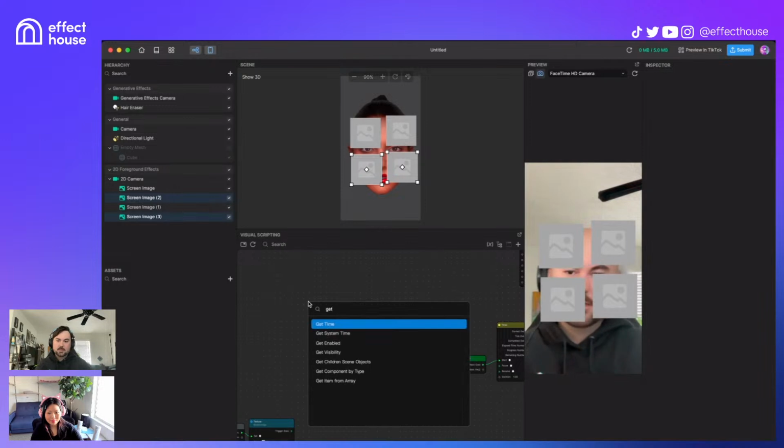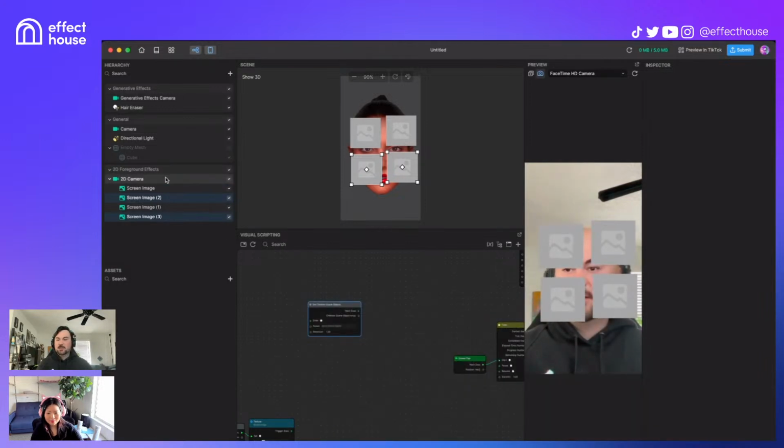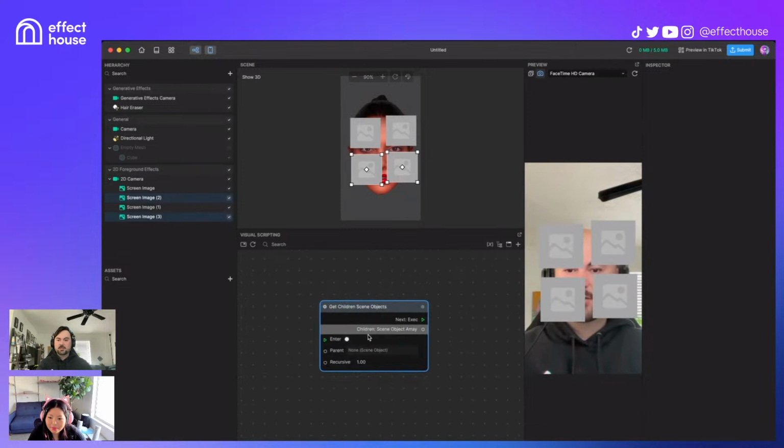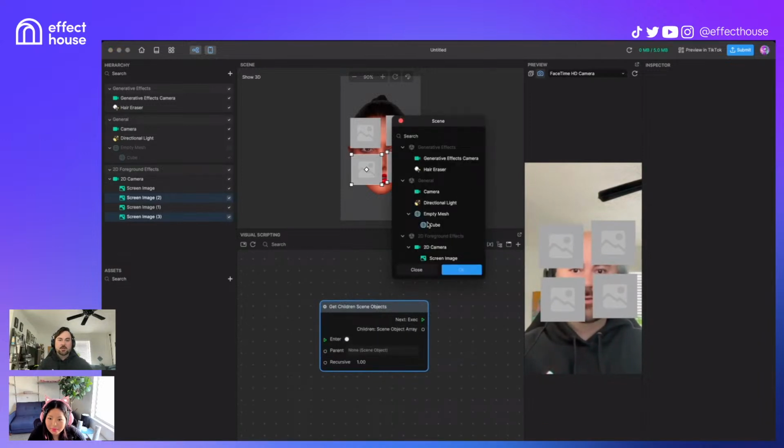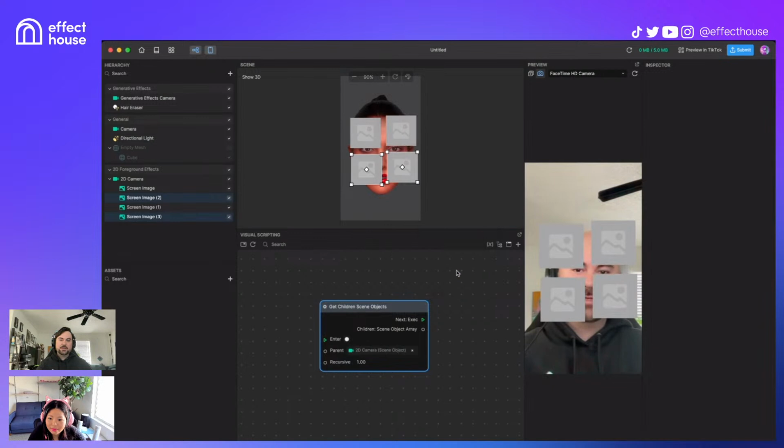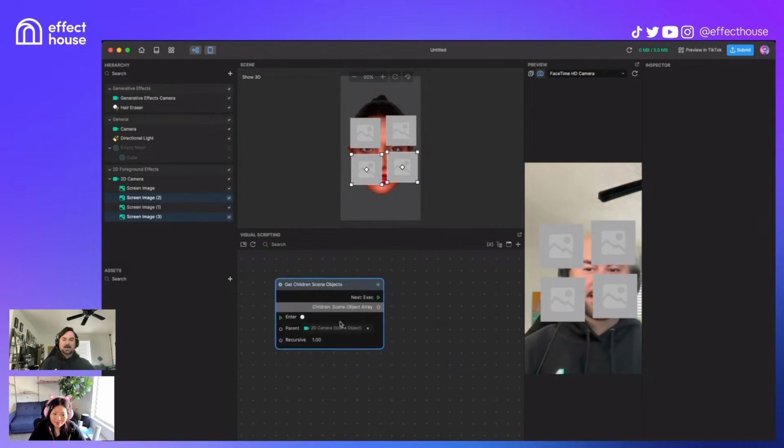Get children scene objects. So the parent scene object is this 2D camera. Usually, I wouldn't suggest just using a camera as the parent object of things that you're trying to get as an array, but we'll just do it for this one. I would usually create an empty holder object, because you don't ever want to move this camera, but you might want to move all the objects together. So then this comes out with an array here.